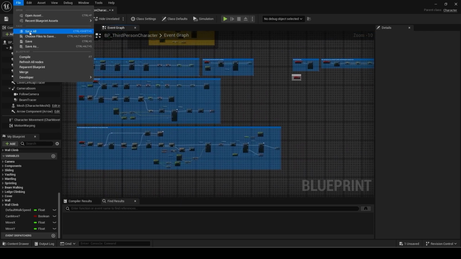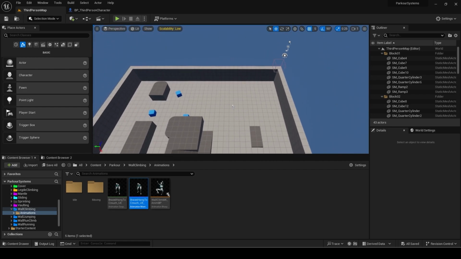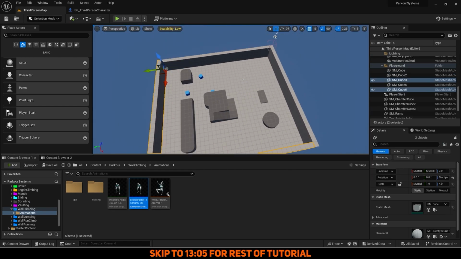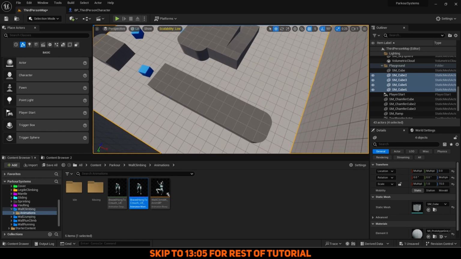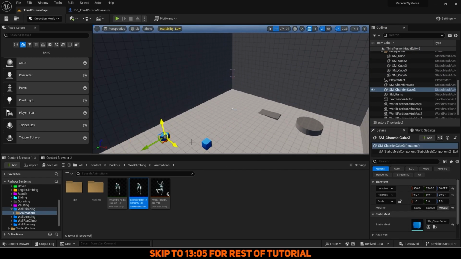Now we are ready to test the system so far as the main movement part is done. I will make a test map to test all the current features and ones that will be made from now. I will speed this section up so you can skip to the time shown for the rest of the tutorial.